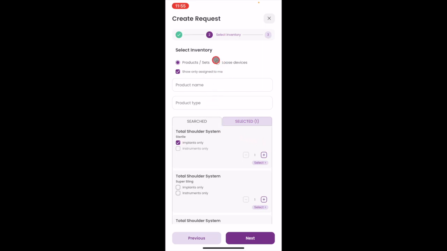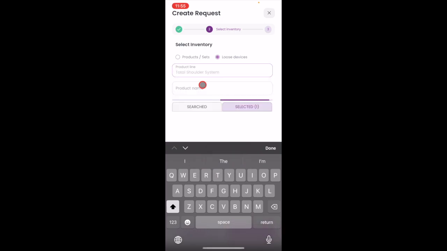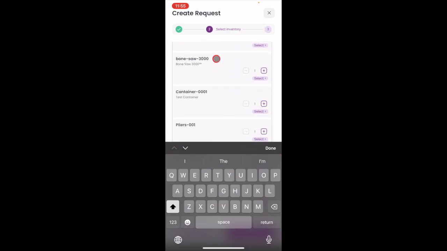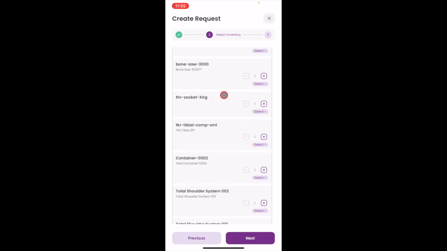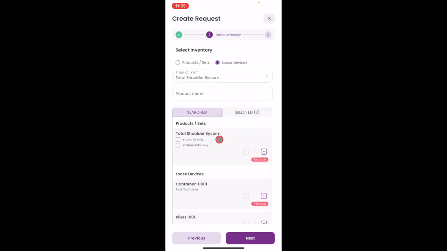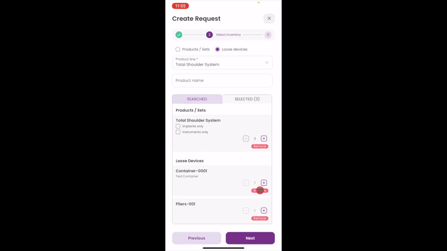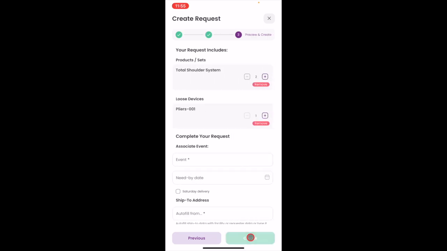If you want to select loose devices, you can change that filter, select a product line, and then select from the loose devices that are added to that product line. All right, so I requested now a complete set and a few other items. And if we click over to the selected tab, you can see here what we have selected. You can also modify the quantities using the plus or minus buttons. You can also remove an item from your selection. So once this looks good, hit next.